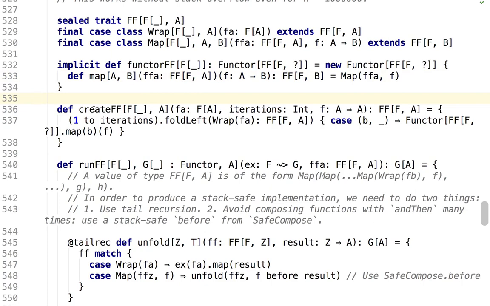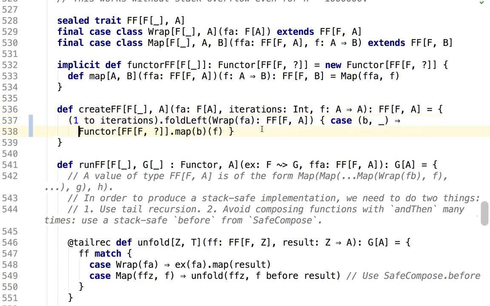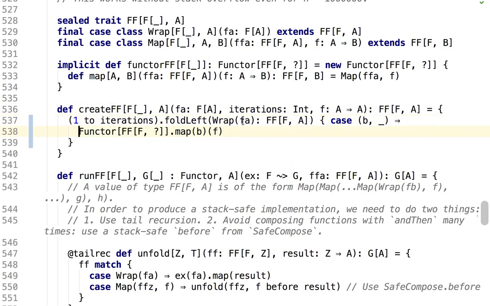Then I have my function here, which creates a free program, free functor program. All it does, it applies map to some given value, many times. So this number of iterations is given, so that many times I apply map with the same function to that value. So this is just a test. I'm going to start with some value, wrap it, and then map many times.